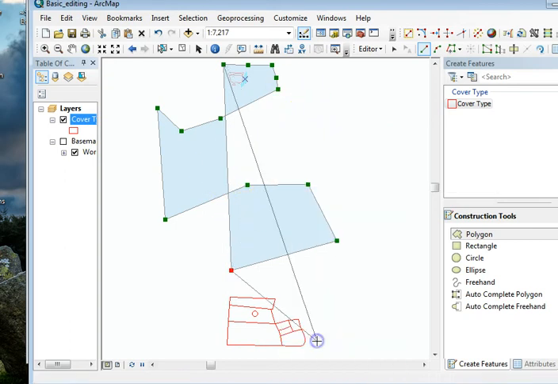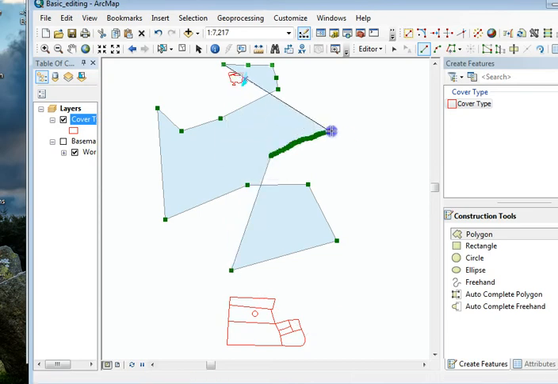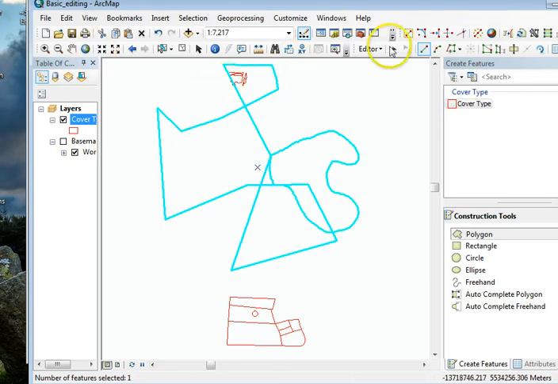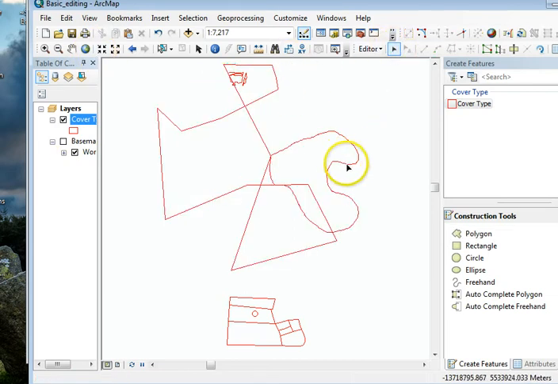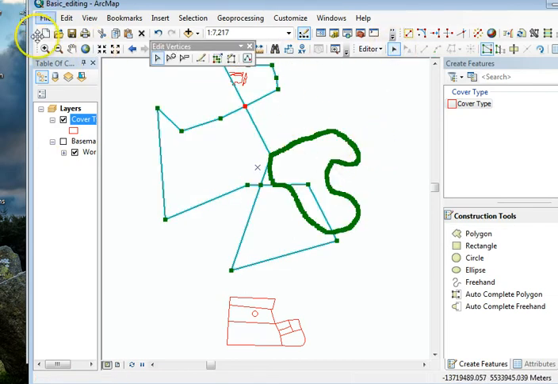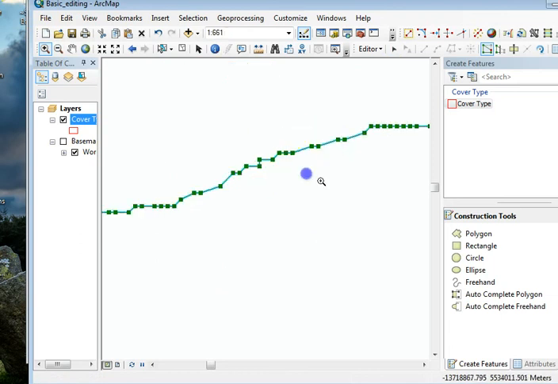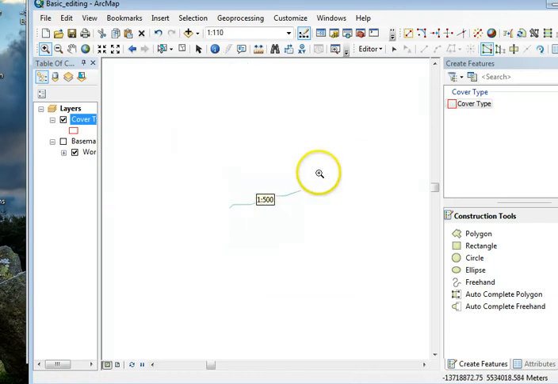Here's streaming. So here's streaming, and you can see if I leave streaming at the default how many vertices you have on here. And so in the options, you can set that.